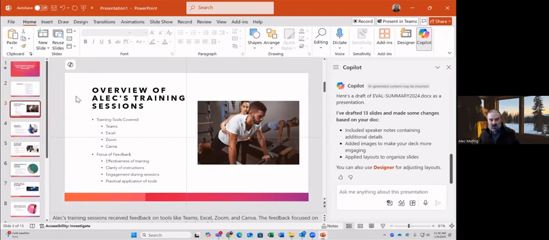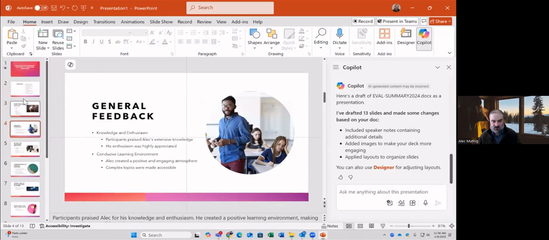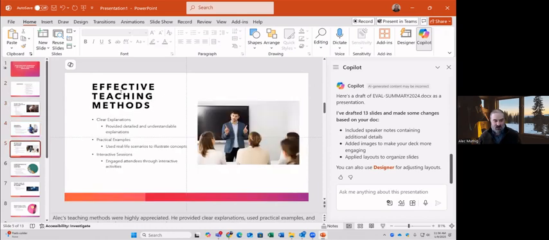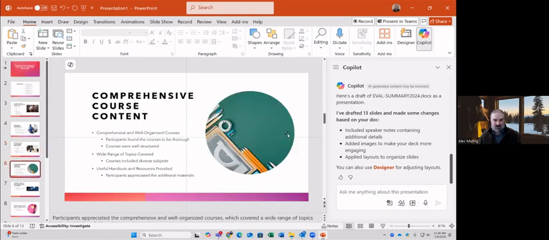Now, I will mention that I do often have to recreate my presentations multiple times because there are times I don't like what they've done at all. And I have to have it rebuild it. Just like in Word, you can have it revitalize it every time, rebuild it. So you'll see here, it pulled from that. It's got an effective teaching methods section, comprehensive course content.